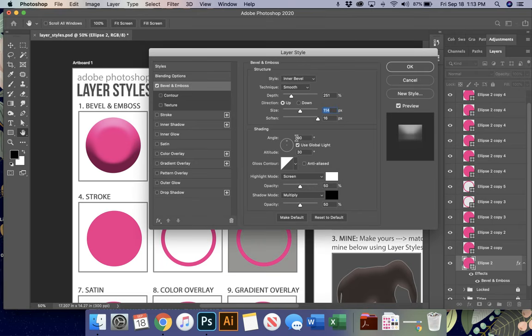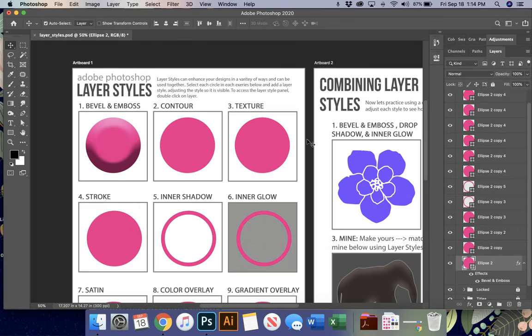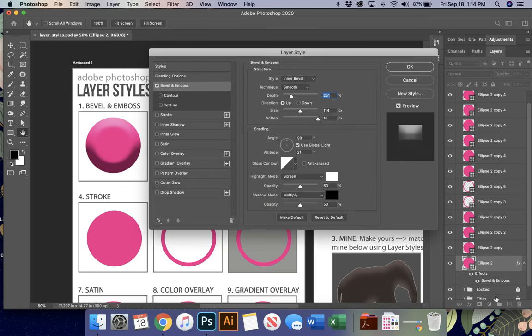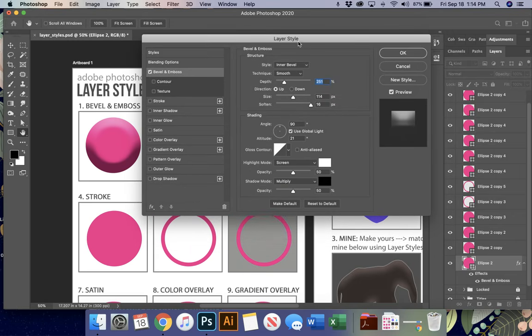You can also change the angle of that shading, which changes the light source, so to speak, of that bevel and emboss. You can also just type in those numbers if you would like. And then you get this beautiful three-dimensional looking thing. But let's say I want to change it. All I do is go back to where that bevel and emboss is and double click, and I can continue to adjust and change the look of my bevel and emboss. Easy. And then I just say okay.